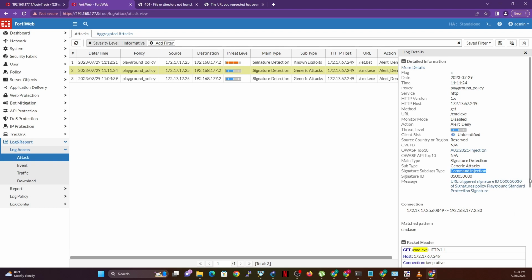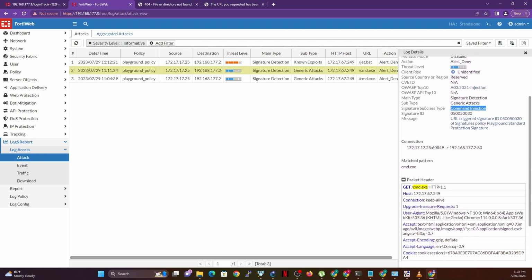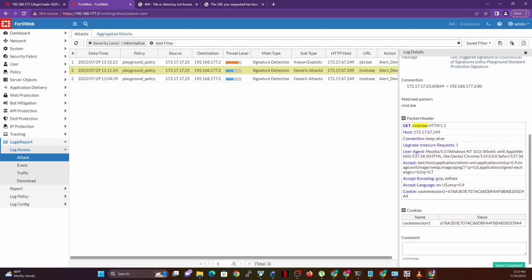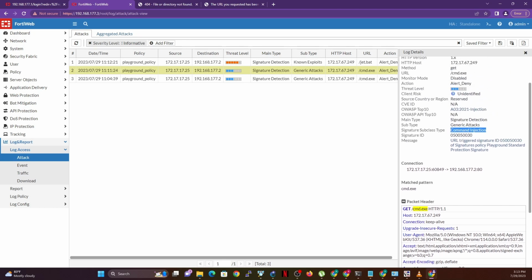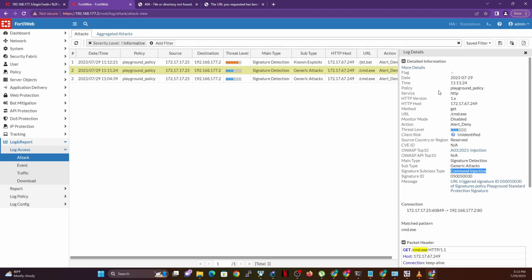Then you can scroll down and still see more information about the attack. It will tell you the details about it and give you all the things you need to know. Now, one of the things I was talking about earlier was the attack ID. What's it called? This is the signature ID here.